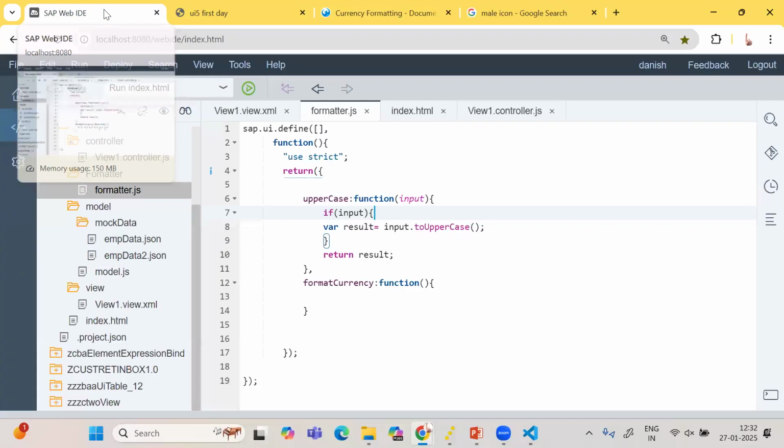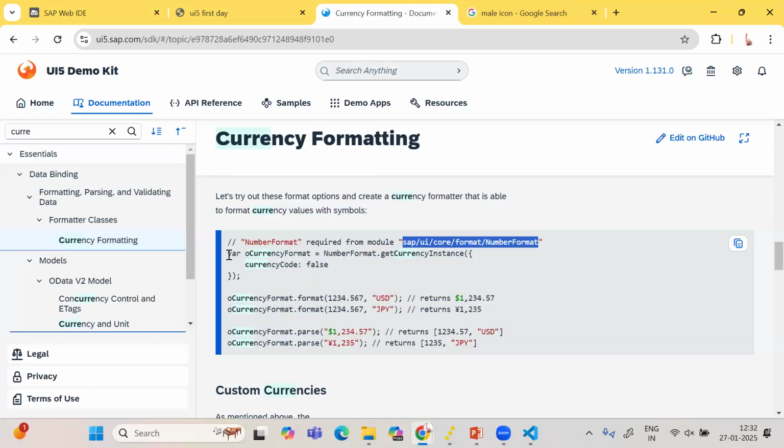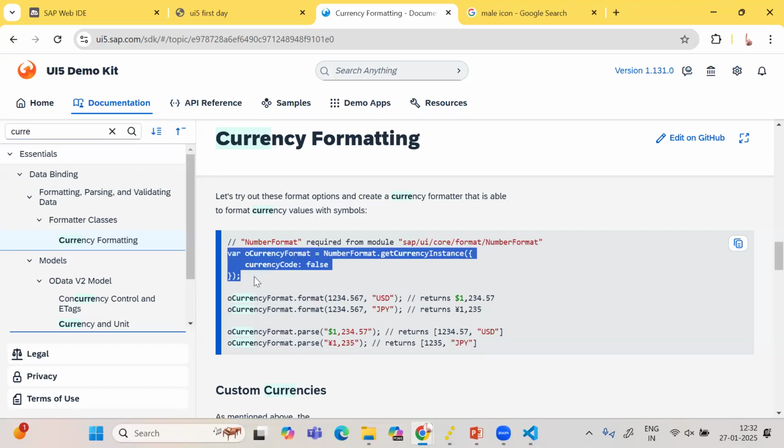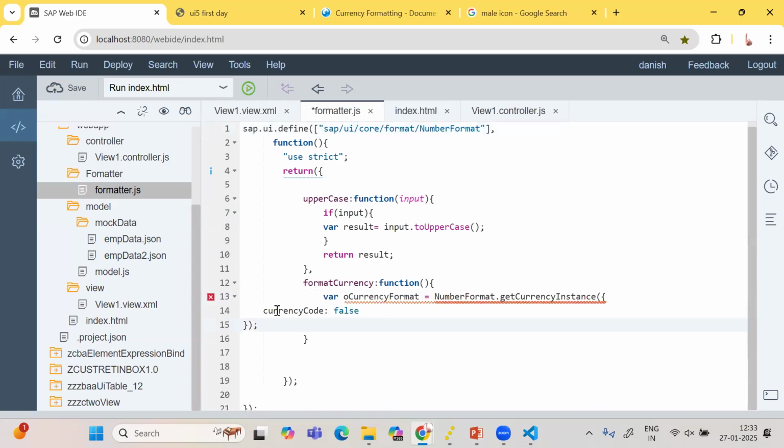Okay, and then I'll go into the code over here, and first I'll put the quotation, and then I'm going to put SAP UI core format, number format. Okay, save it. After that, just go back to the code once again, and now just copy the whole thing. Number format, we already have it. Now get currency instance and currency code equals false. So here we're going to pass the whole thing. Let me just push it to this side a bit. Okay.